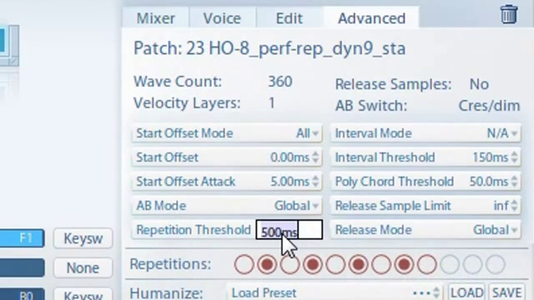As we're still within the repetition threshold, this 4th note will be the loudest. With a lower repetition threshold, the same pattern will sound different. The 4th note will trigger the first piano note of the repetition.